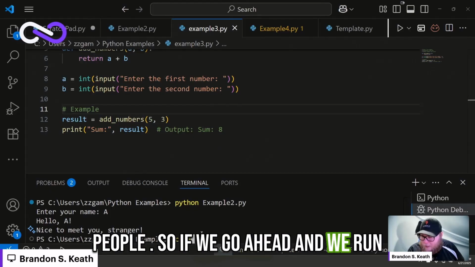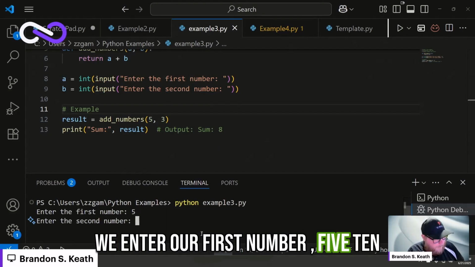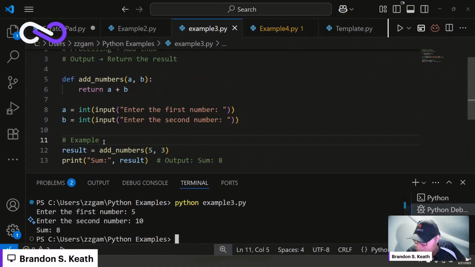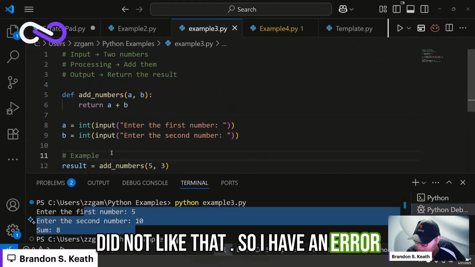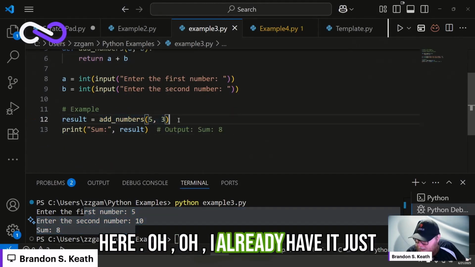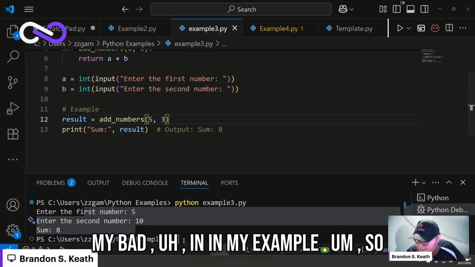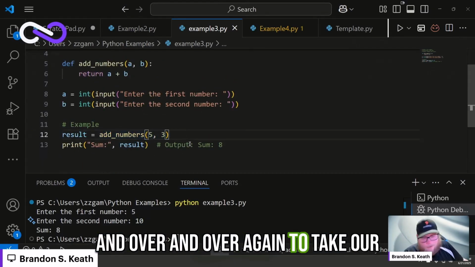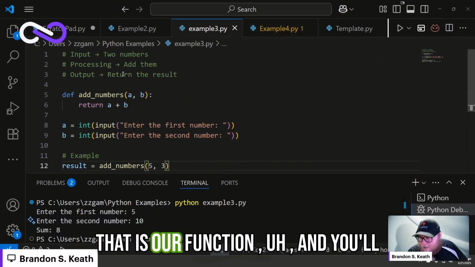So if we go ahead and we run python example3.py, we enter our first number, 5, 10. Did not like that. So I have an error here. Oh, I already have it just set to output 5 and 3. My bad in my example. So in any case, we can use this over and over and over again to take our numbers and add them together in any way we want. So that is our function.